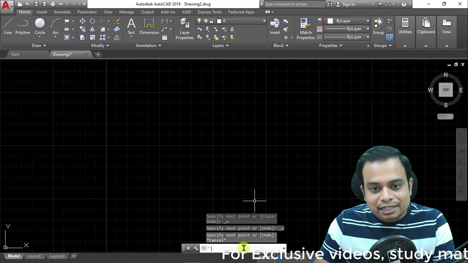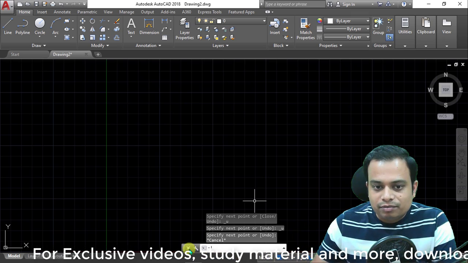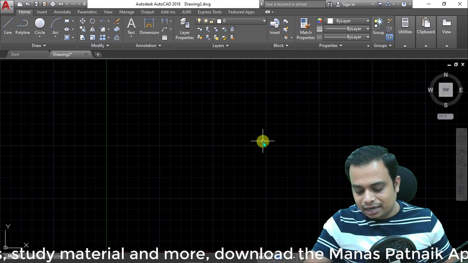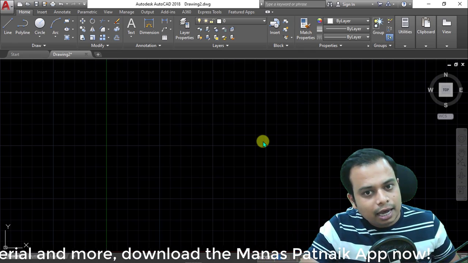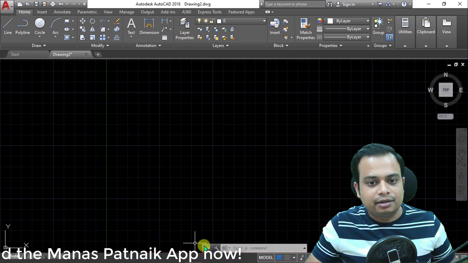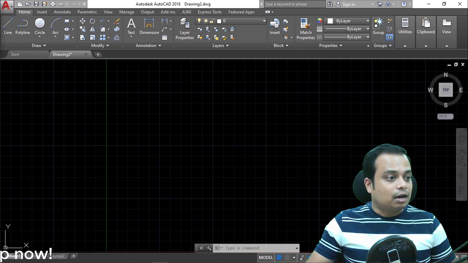Anyway, it is possible that after you install AutoCAD, this is not visible. Let me just remove this. But as soon as you hit Control and 9, this floating command palette returns. So that's the command line or command palette.